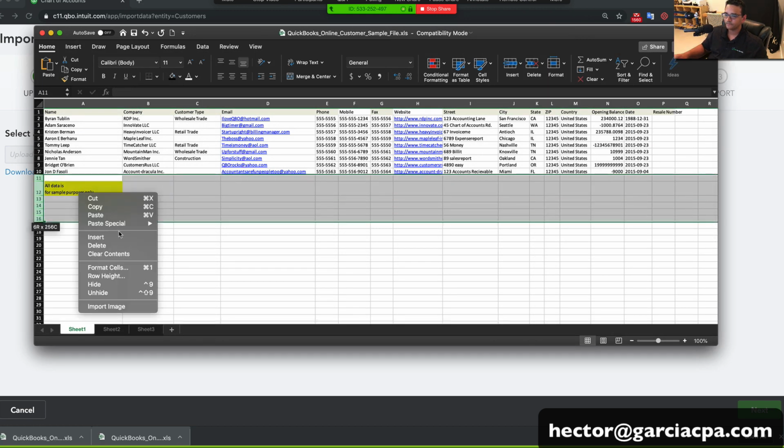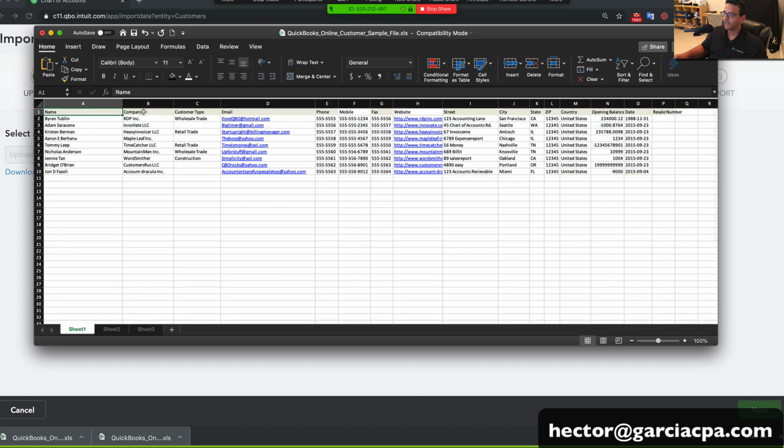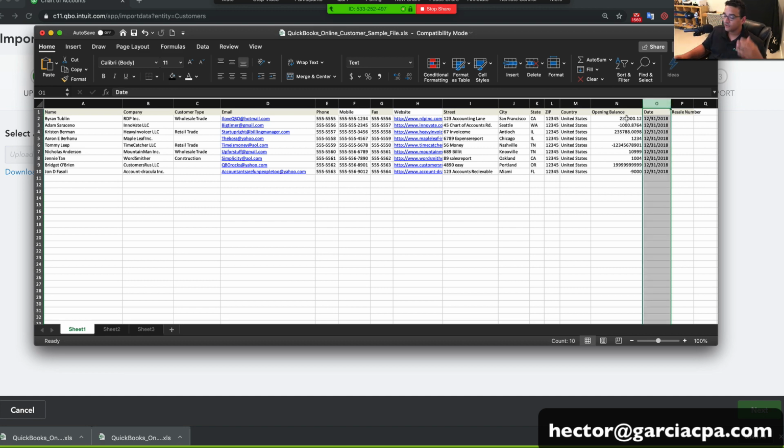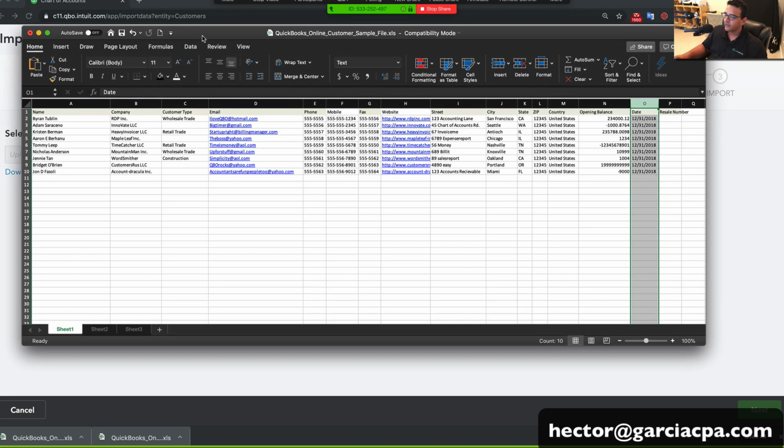So I'll delete that. All the fields are preset: name, company name, customer type, email. Notice that these have opening balance and an opening balance date. So I'm just going to put here 12/31/2018. I'm going to use the same opening balance date for all of them. So date means opening balance date, as of what date I'm going to push an opening balance. You don't have to use an opening balance when importing customers, but it's important for you to know that it's in there. So let me save this on the desktop.